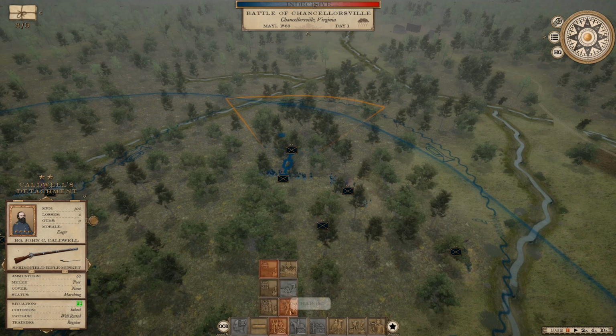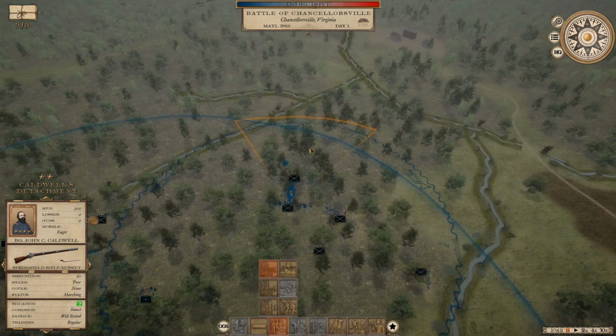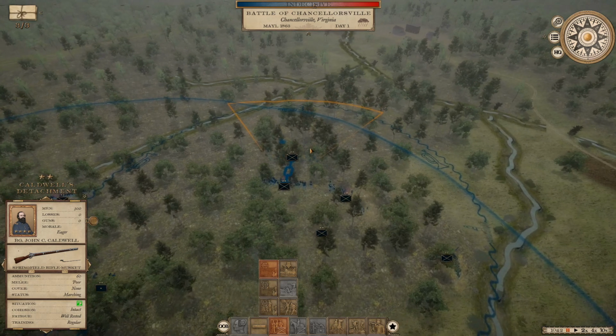And then what's the other thing here? Then we have charge. Now, there's an easy way to charge. The easiest way to issue a charge order, and I can't do this right now because we're not in sight of the enemy, is actually to hold down the Alt button. If you're seeing an enemy, and I'll try to show you this later when we do engage the enemy.